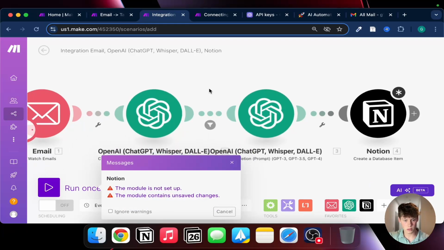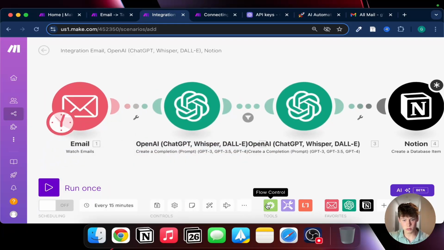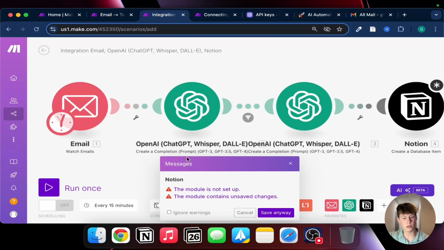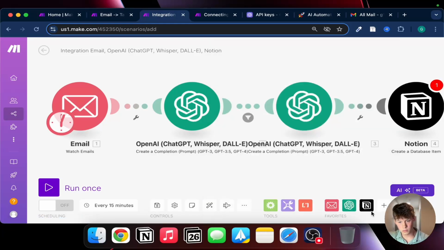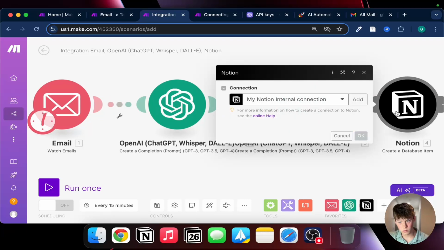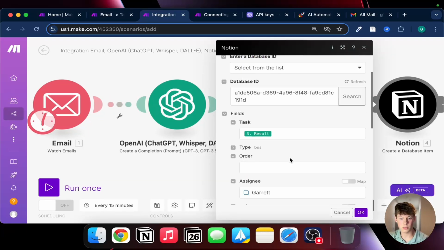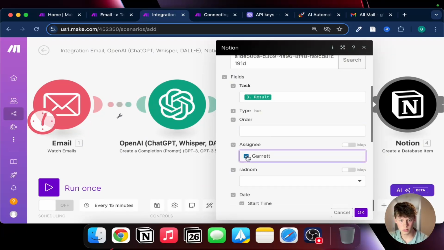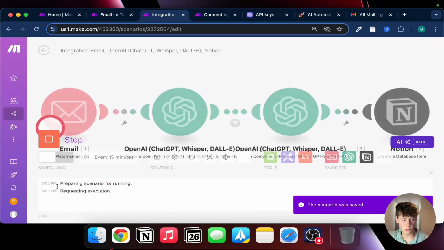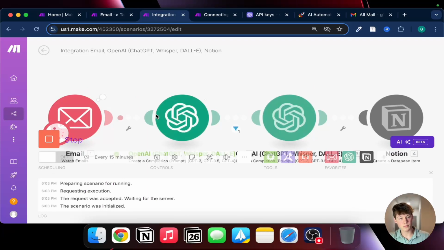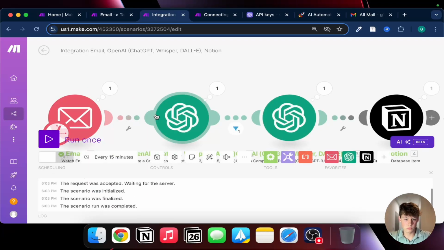That's not good. Oh, save it. That would be good. I don't know why this isn't working. Okay, maybe that works. Yeah, okay. Save that and then run once. We'll see. Okay, so you see it went all the way through.